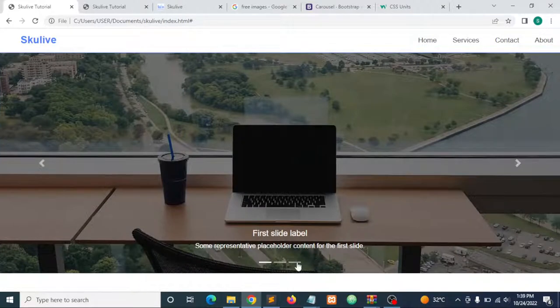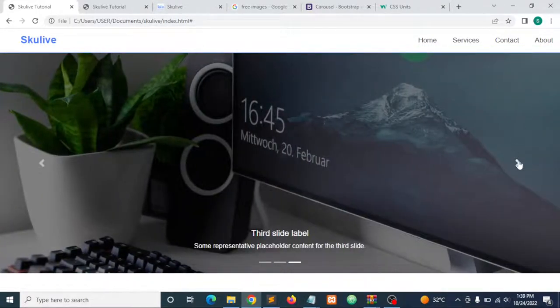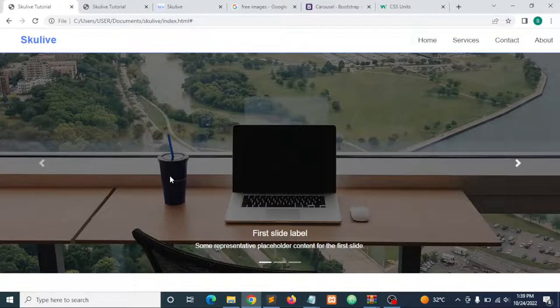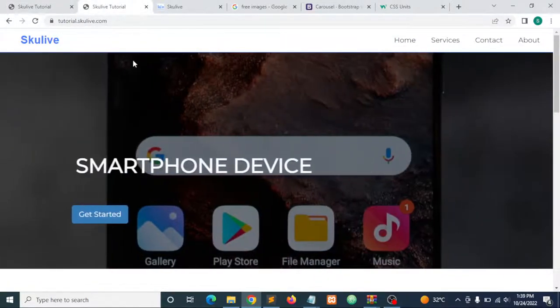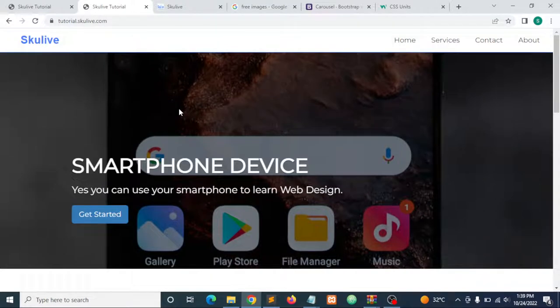Okay, so I think this is where we're going to be stopping for this tutorial. I don't want this video to be that long. In our next session, we're going to be styling our carousel caption, and we're going to be adding animation like this. You can see the text has animation, the bouncing and the rest.